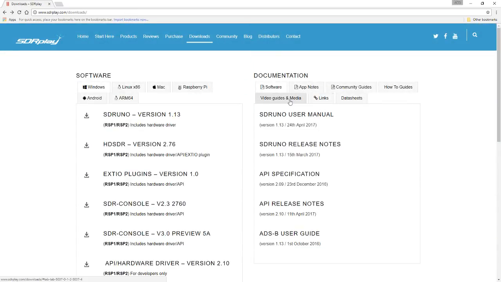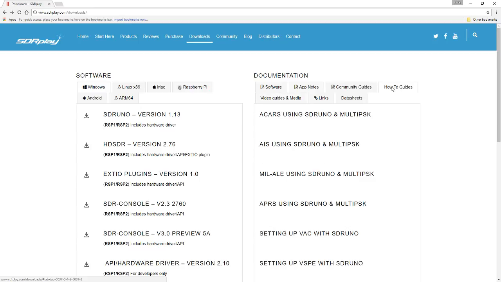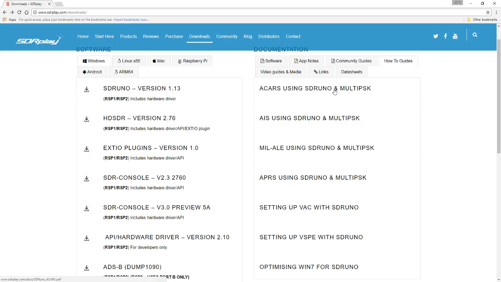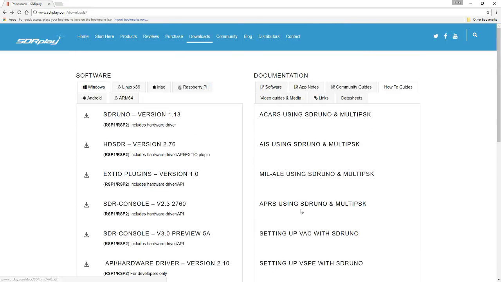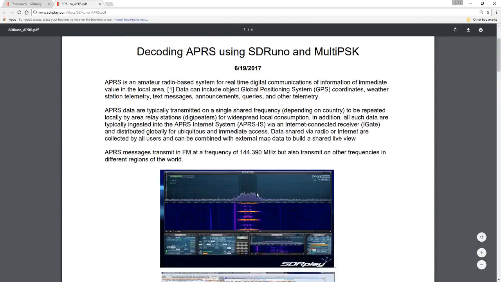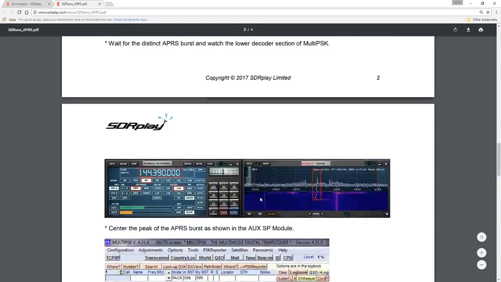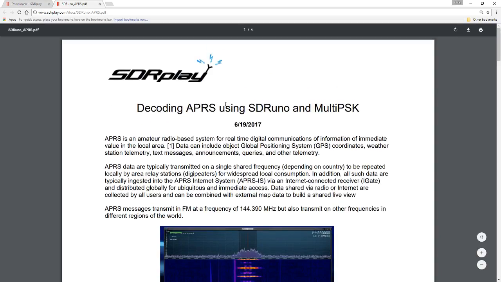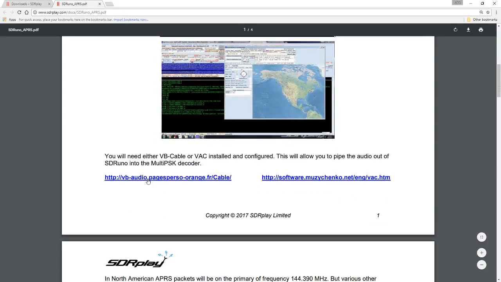The second thing is I started uploading a bunch of how-to guides in reference to different modes that you can decode using MultiPSK, SDRuno, and the different digital modes that are out there. And the first one we're going to do is APRS, and you can just click it and your browser should show the PDF file, and you can zoom in, and it's just a basic breakdown of how to set up MultiPSK using SDRuno. And you're going to need either virtual audio cable or VB cable. I provide links over here.